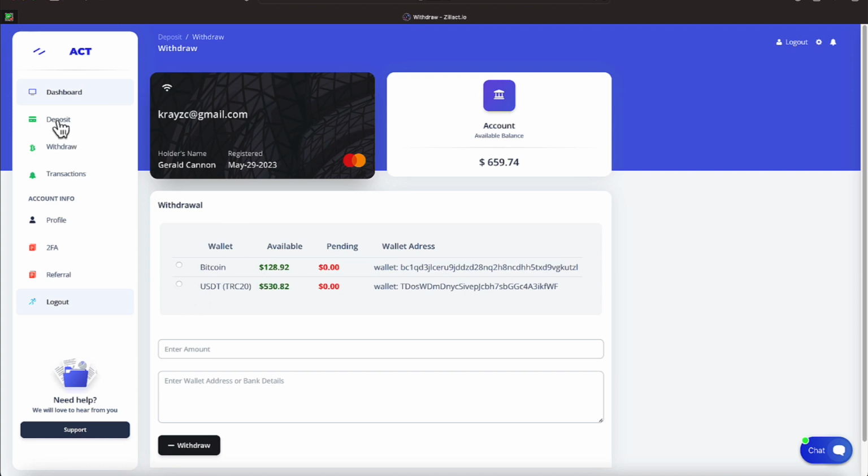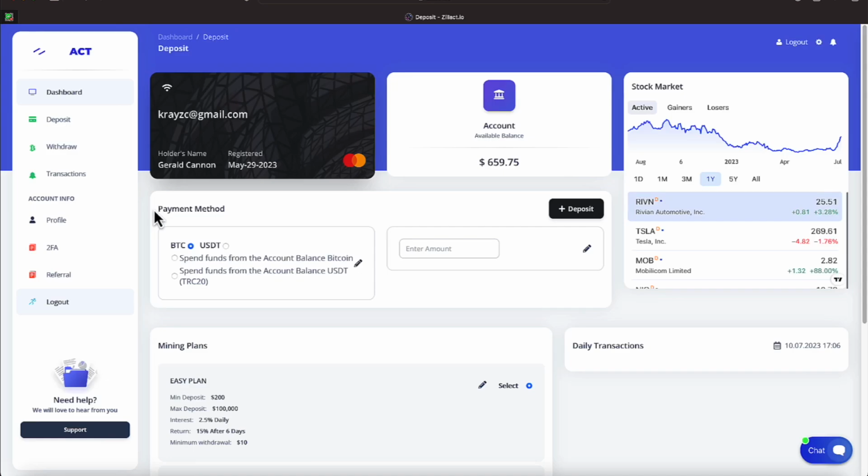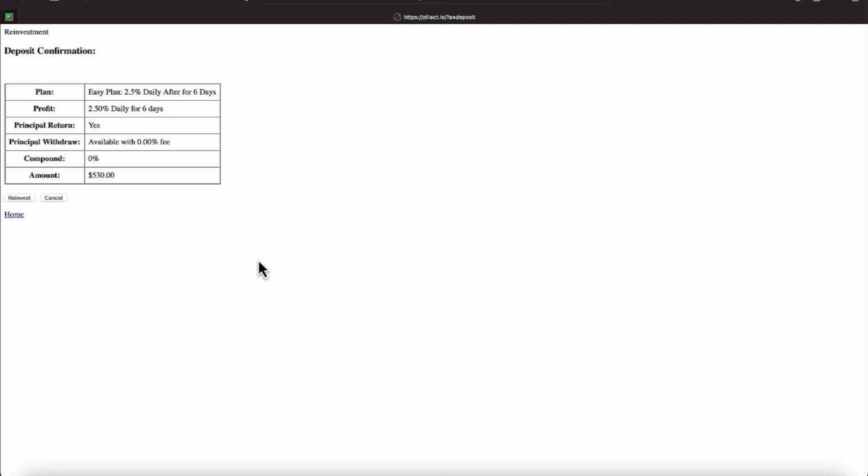I'm going to go over here now to deposit, and I'm going to remember that number, 530, as far as USDT. Once it comes over to the deposit menu, I'm going to proceed to put the 530 on the Easy Plan. So I'm going to check this box here under the payment method, and I'm going to put in 530. And I'm going to hit this black button that says deposit. That's going to allow me to put this money on stake, and it starts 24 hours from the time I start. So that's when my 6 days will be up.